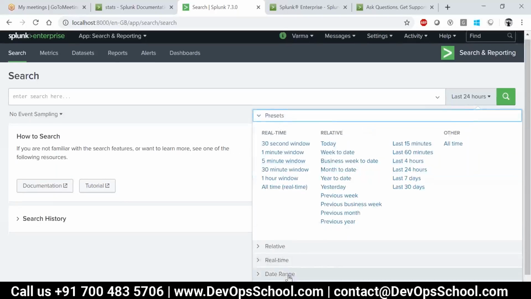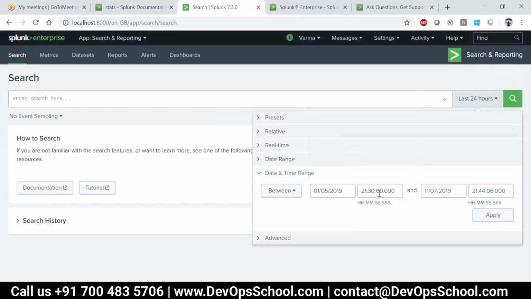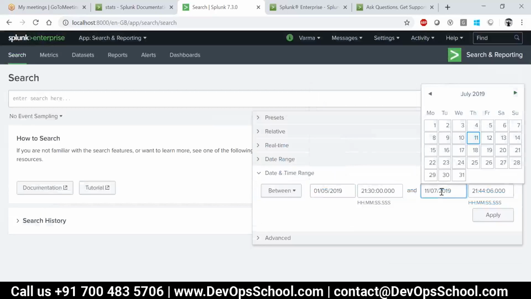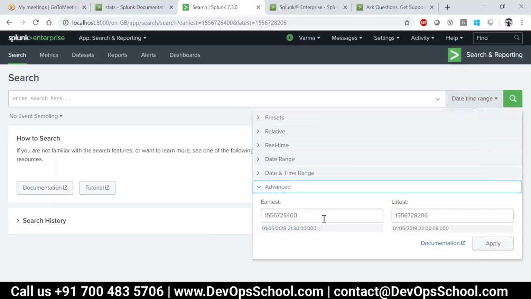But instead, if I click on the date and time range, I will go to May 1st, and at night 9:30, for example. And again, I need May 1st only, from 9:30 to 10 o'clock. By clicking on it, it will give me that particular time range data only. And also in advanced, here you can give it with the seconds.